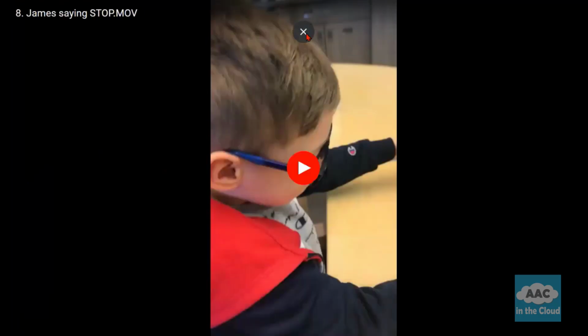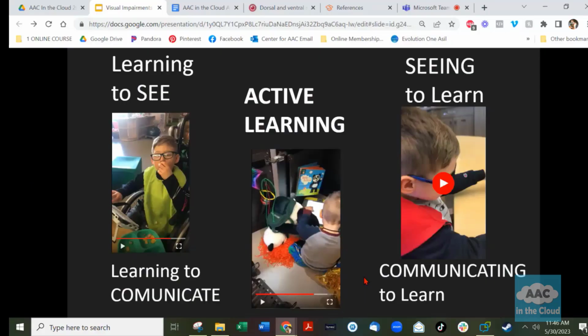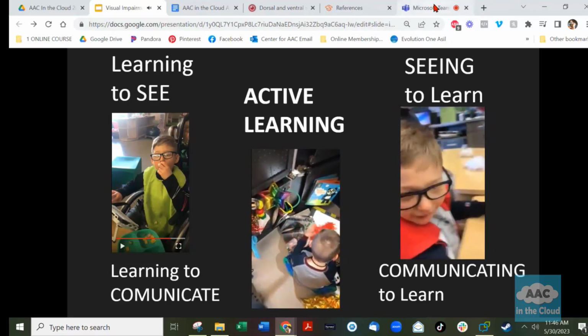So we don't want to wait for vision to develop before we give access to robust language. I will stop sharing my screen now.